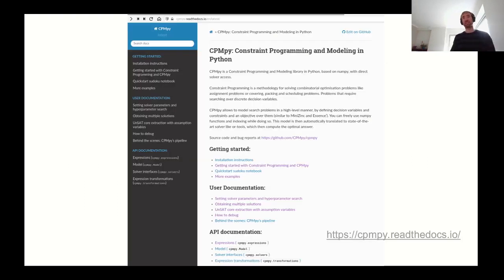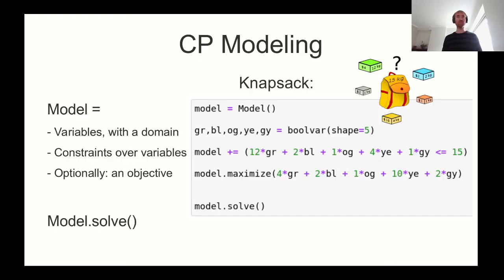All right, CPMpy is all about specifying and solving these kinds of problems. We have nice documentation, which is a good starting point, with getting started guides, documentation, API, and so forth. And of course, this tutorial will show a number of these elements step by step. So let's have a look at the knapsack problem in CPMpy.